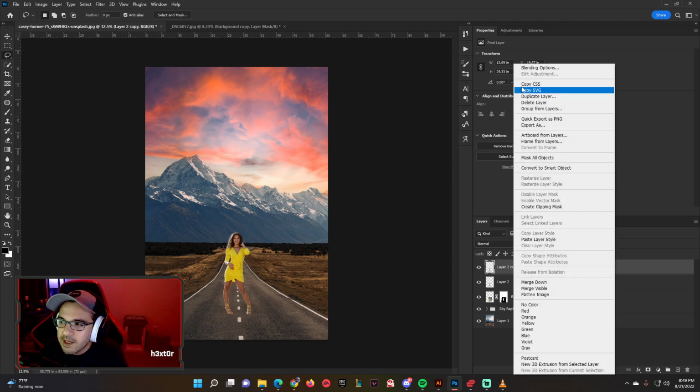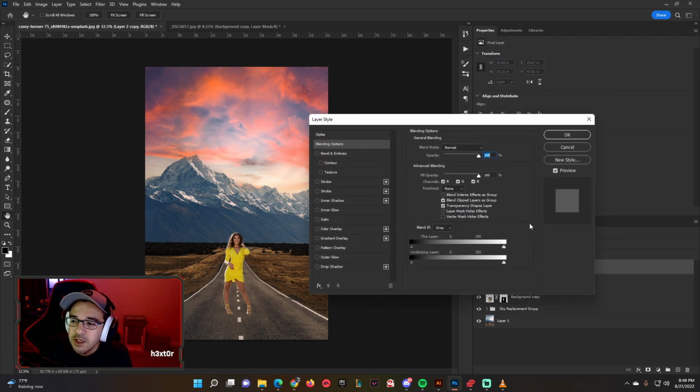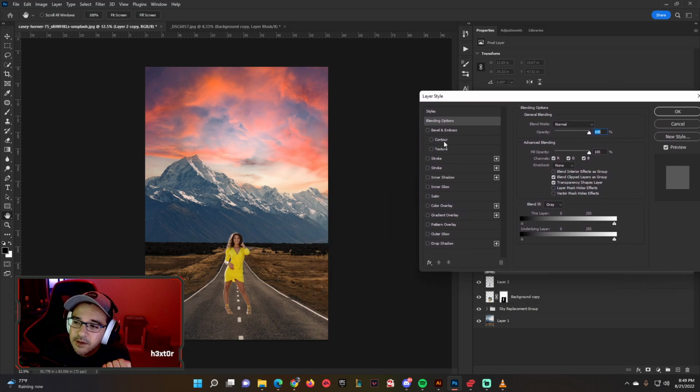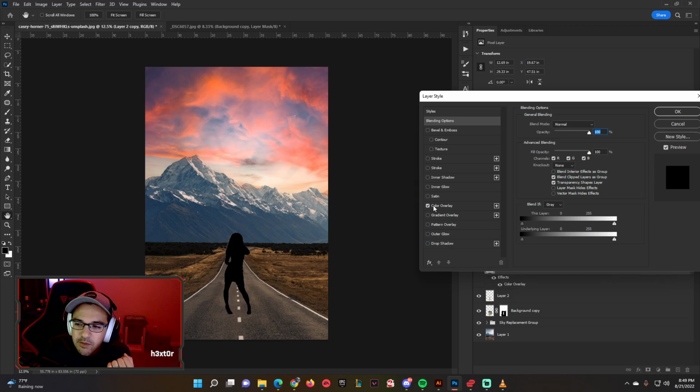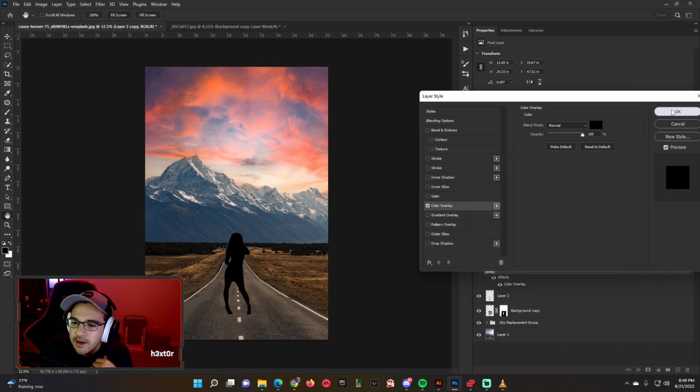But we're going to right click and go to our blending options. Remember we used blending options in the last tutorial so we can add drop shadows to our images. Well, in this one, we're actually going to be using blending options so that we can color the layer. So an overlay right here, color overlay. And when we click that and color it, we can choose a specific color that we want. We're going to do black. Press OK and press OK.